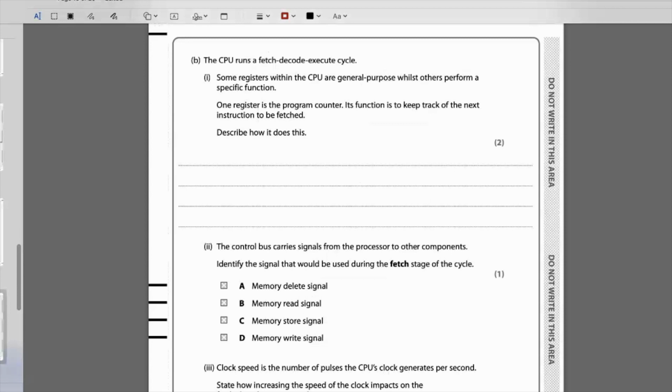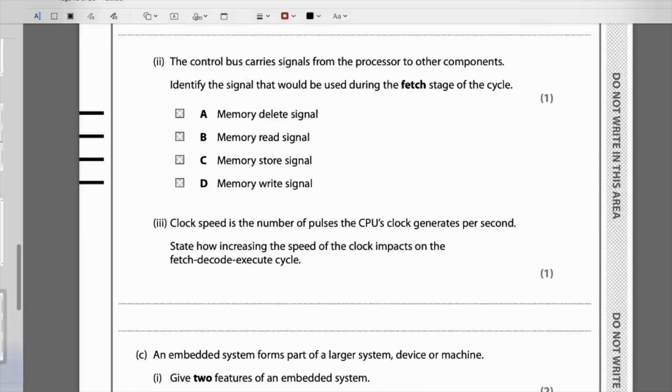B, the CPU runs a fetch, decode, execute cycle, FDE cycle. 1. Some registers within the CPU are general purpose, whilst others perform a specific function. One register is a program counter. Its function is to keep track of the next instruction to be fetched. Describe how it does this. 2 marks. So it stores the memory address for the next instruction, and the memory address is incremented during the fetch process.